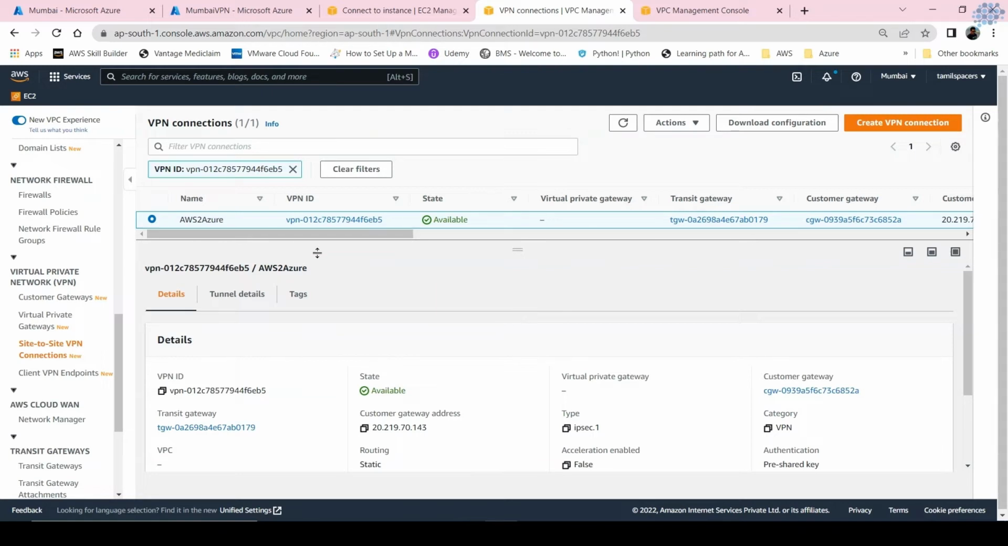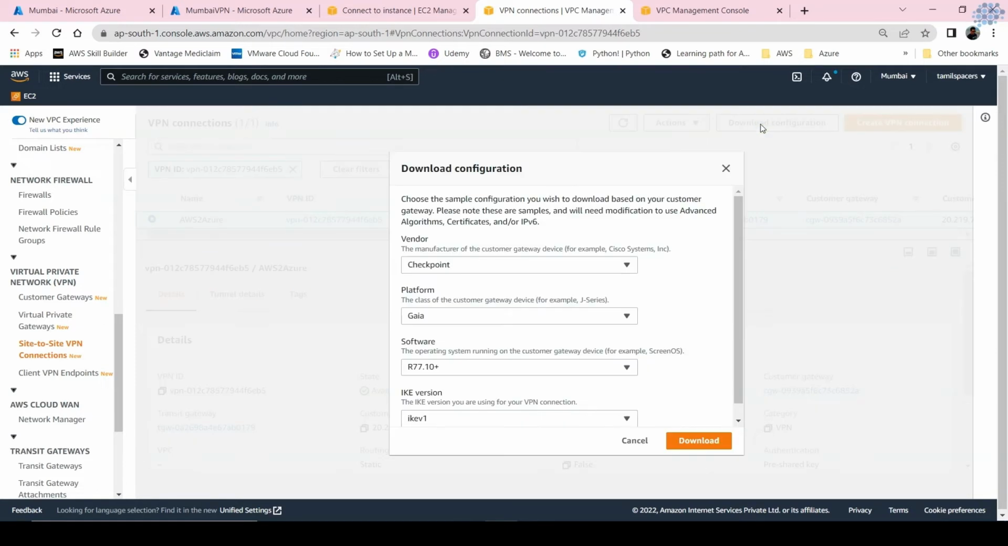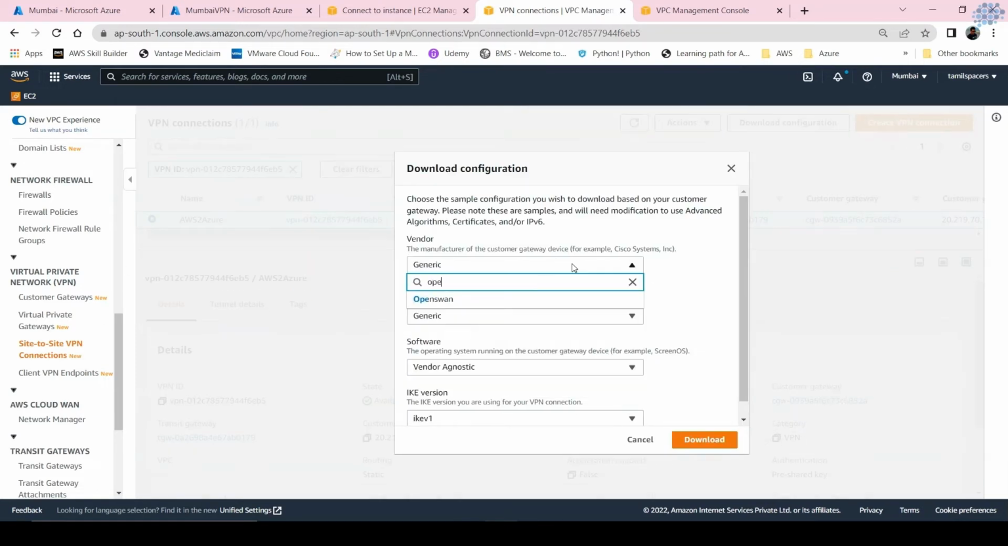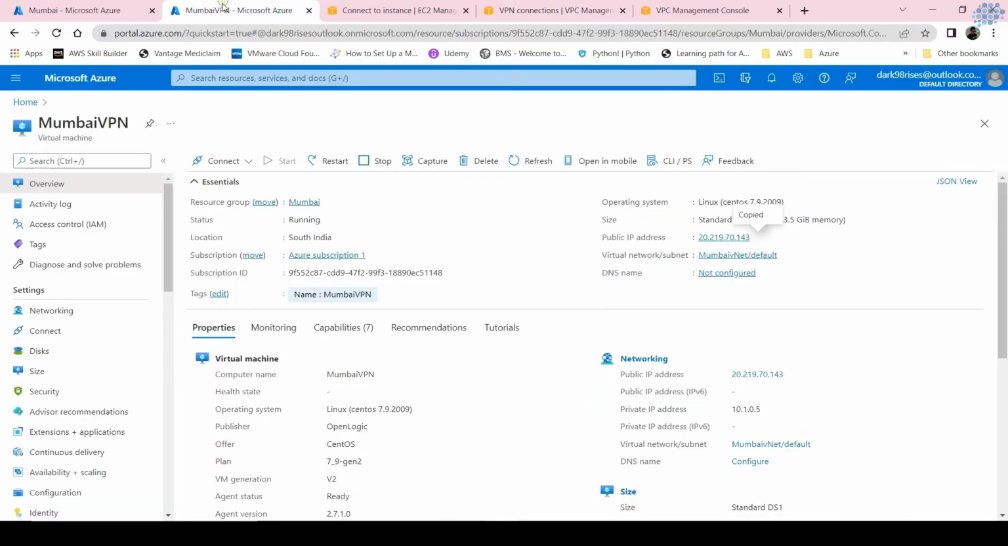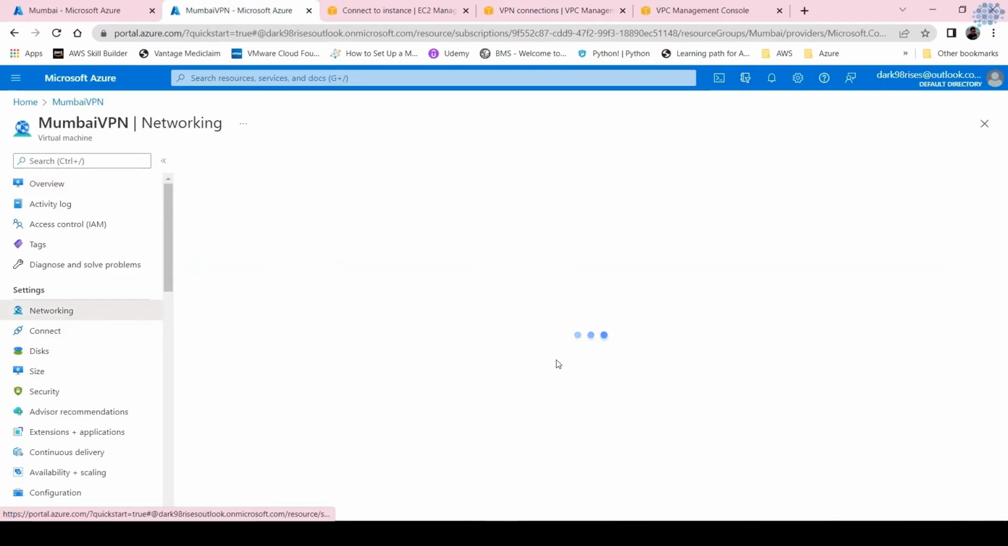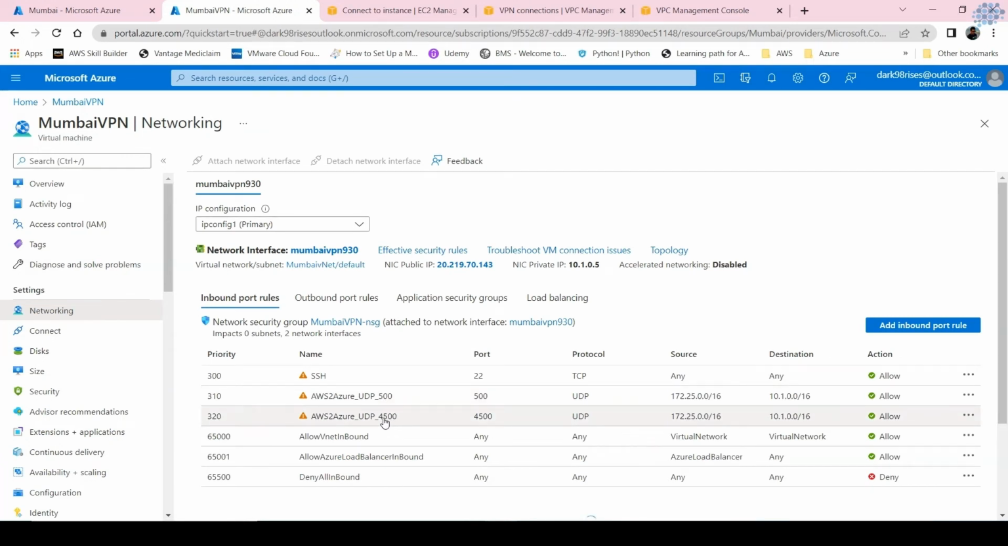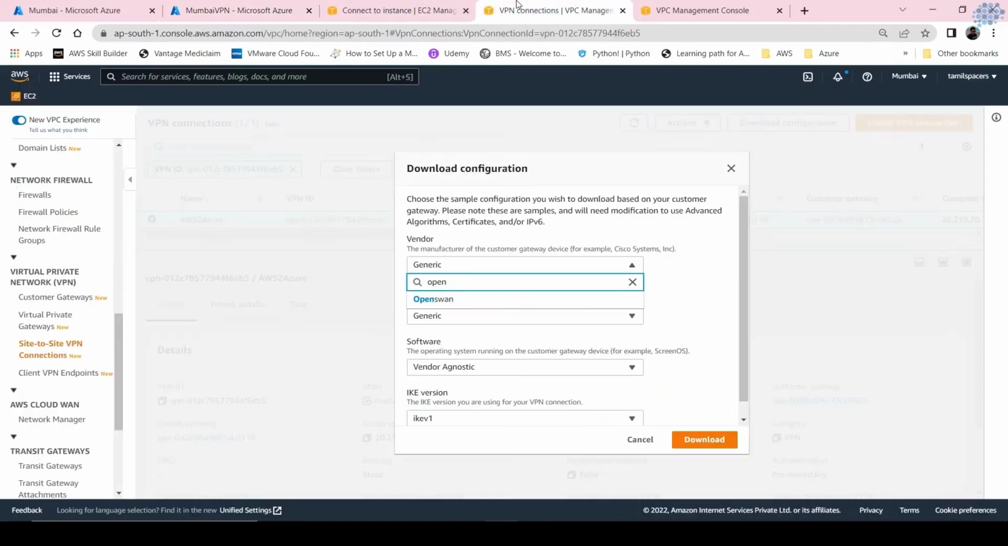Alright, the site-to-site VPN connection has been created. Now let's download the configuration. Click on download configuration and you get this. Type OpenSwan here. It appears here because in the network security group for the VPN appliance, we have already allowed these two ports, 500 and 4500 over UDP. If you don't do this before creating the site-to-site VPN connection, the configuration download option doesn't give you OpenSwan.